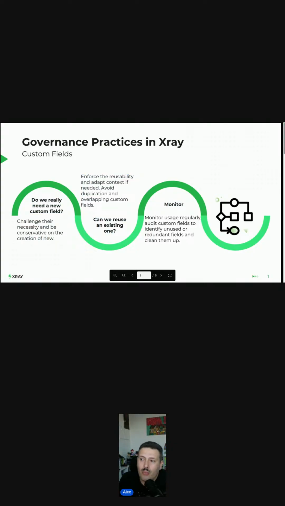In the cloud, we now have a new limit where you can have 700 custom fields in a field configuration. And that's a hard limit now, right? So if you go over that, I have never hit it, but I'm assuming bad things are going to happen, right? So you want to be very careful because every new custom field is just adding a little bit more complexity to your Jira. So you want to kind of hold the line. You want to enforce the reusability and adapt context if needed. Avoid duplication and avoid overlapping custom fields. Ask yourselves, can we reuse an existing one?